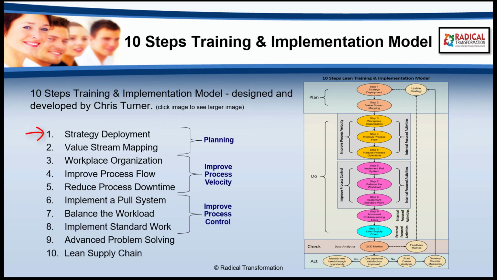Step 1, strategy deployment. Step 2, value stream mapping. Step 3, workplace organization. Step 4, improve process flow. Step 5, reduce process downtime. Step 6, implement a pull system. Step 7, balance the workload. Step 8, implement standard work. Step 9, advanced problem solving. Step 10, a lean supply chain.